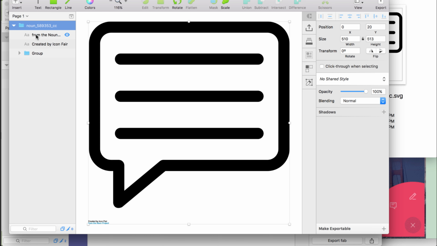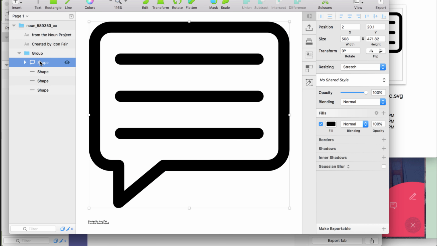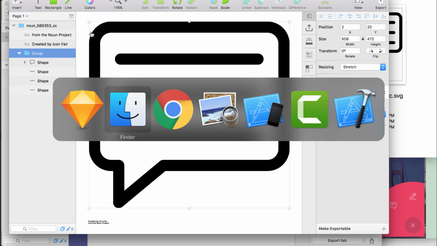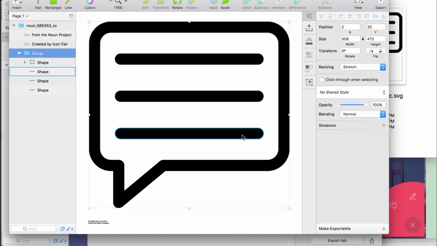This is the credit for who created it. And I'm just going to grab this group. This group is just the icon by itself. So I'm going to copy that, and whoops, let's stay in here. It wants to update. Okay, remind me later.